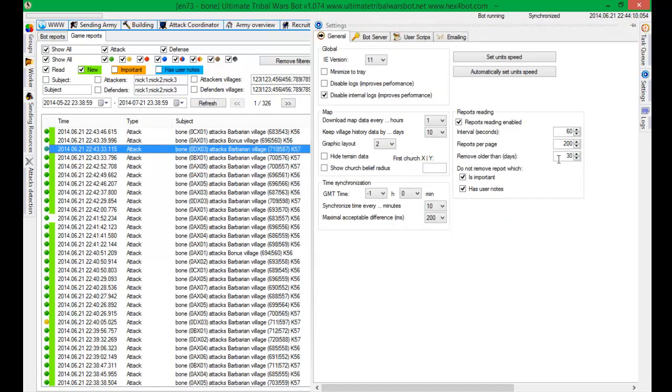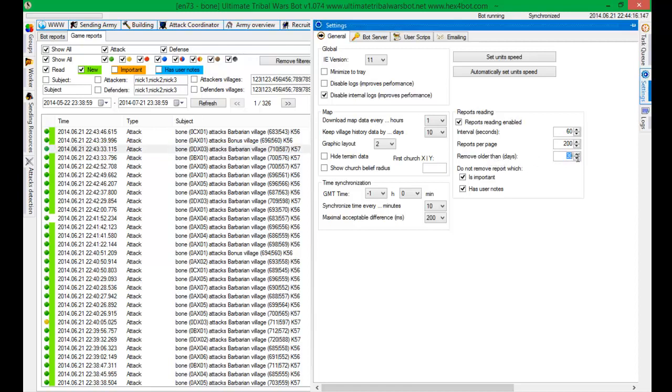There is another option. You can remove reports automatically which are older than a set number of days. You can put in the appropriate values. There are also exceptions: the bot will not remove a report which is important or has user notes. You can set those two options for each report. I will show you later.